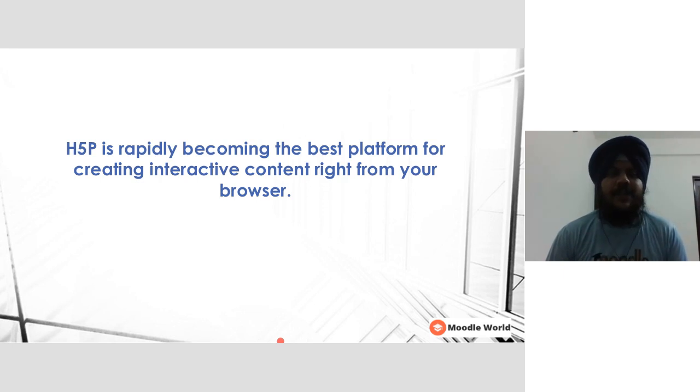H5P is rapidly becoming the best platform for creating interactive content. And the best thing about it is you can create the content right from your browser. You do not need any special editor or any other software or plugin. You just need a browser with an internet connection and you can create interactive content anywhere.